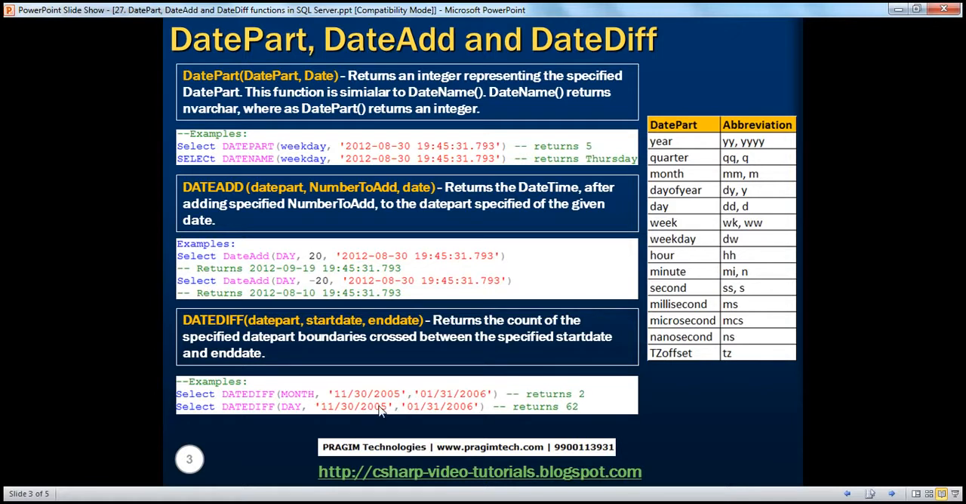In the second query, you are saying, okay, between the same two dates, I want the difference in days. So entire December 31 days and entire January 31 days, which is 62 days. So DateDiff. These are pretty simple datetime functions, used for different purposes. The one common thing to keep in mind is about these date parts.